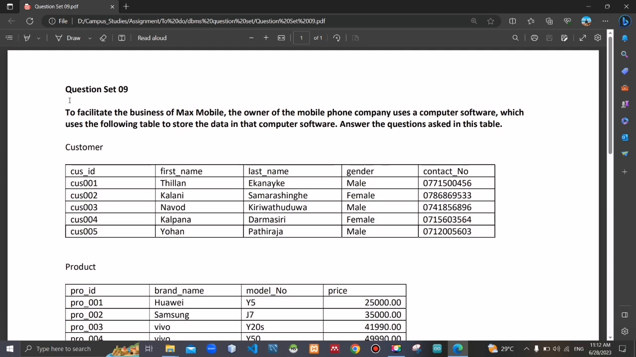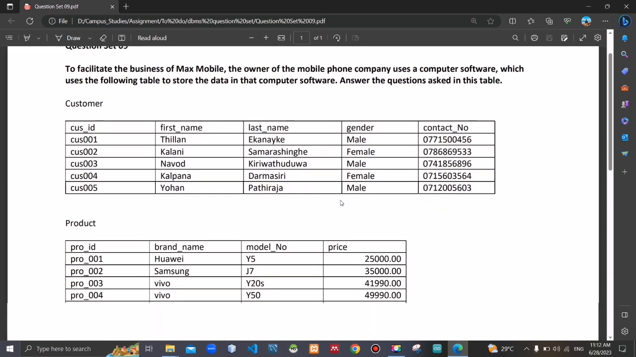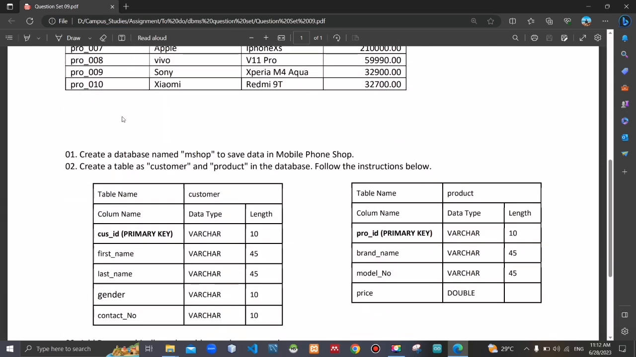To facilitate the business of Max Mobile, the owner of the mobile phone company uses computer software which uses the following tables to store the data. Answer the questions based on these tables. Here are the tables. Let's see the first requirement. They are telling us to create a database named mshop to save data in the mobile phone shop.